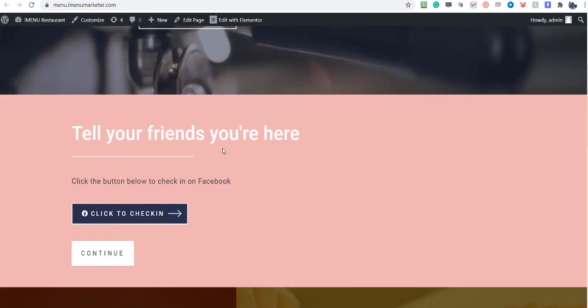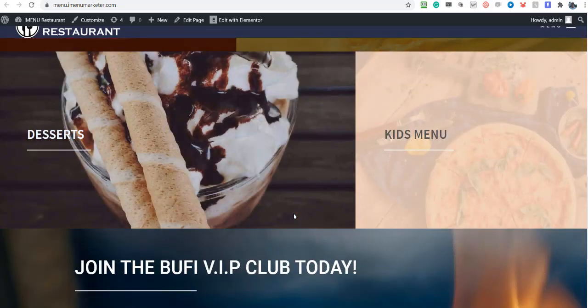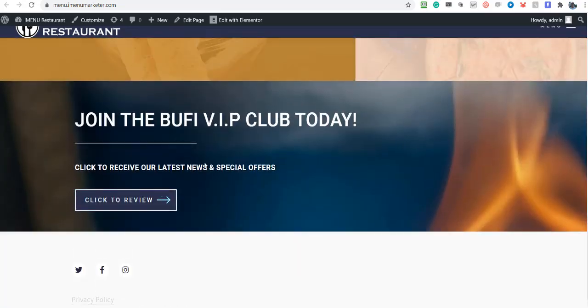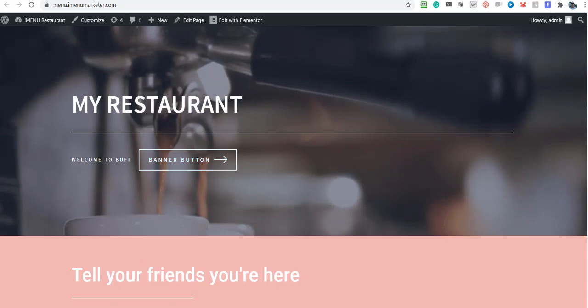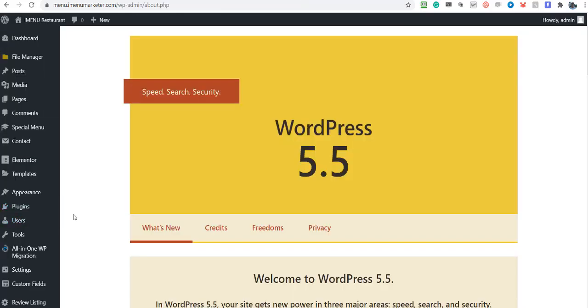We've also got a check-in section here, which we can remove if you want, or we can move it down the page. We've also got a section for leaving reviews and joining the club. So let's have a look at how it all works. First things first, we've got the menus.